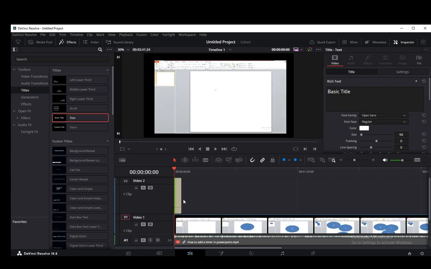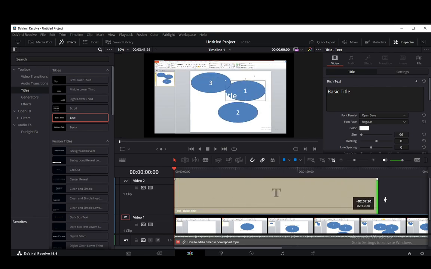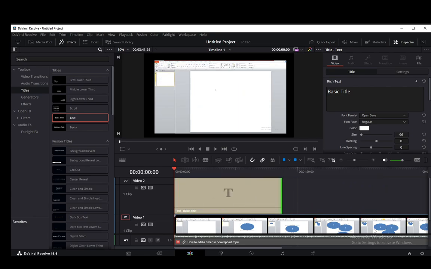Now, what I'm going to do is set it up so that it actually lasts for a certain amount of time in my video. And now, as you can see, there is nothing appearing. Why? Because the text is white.